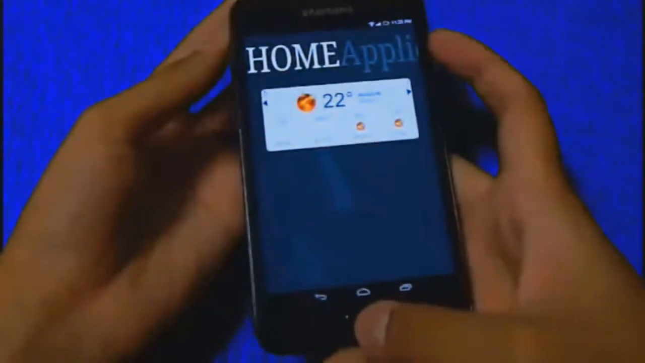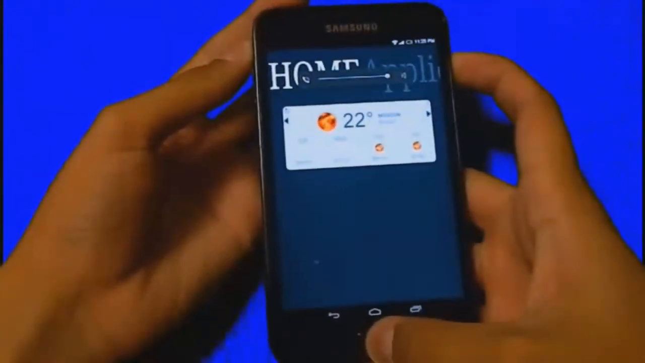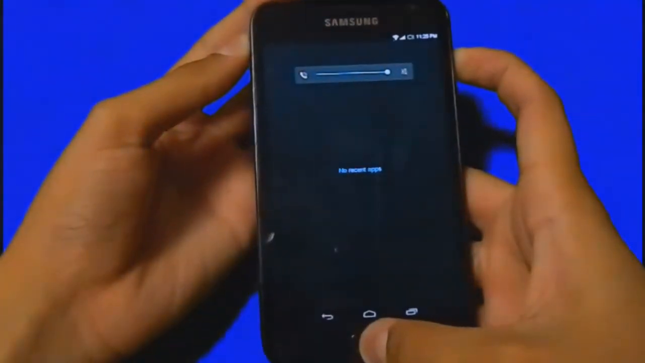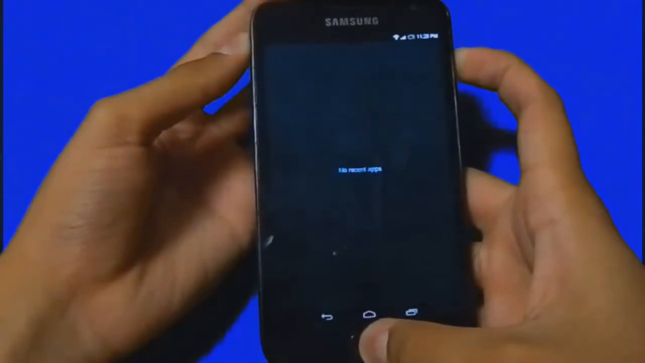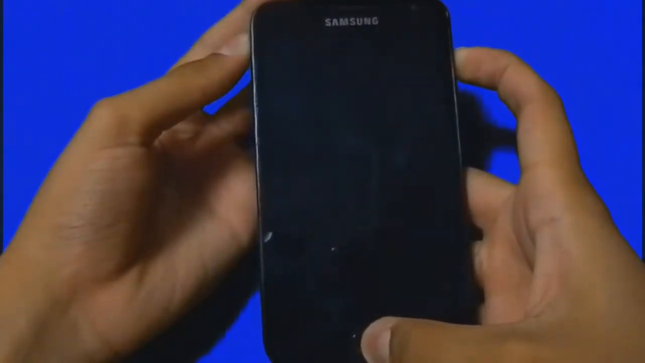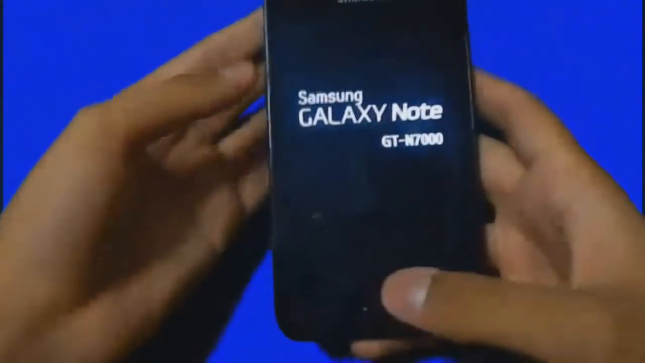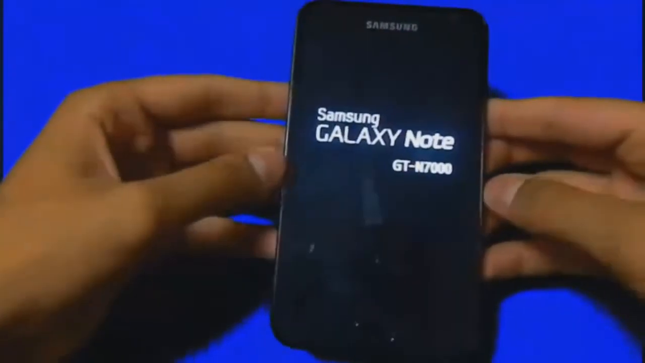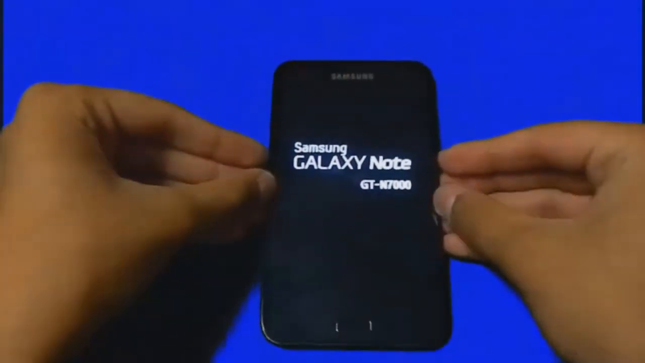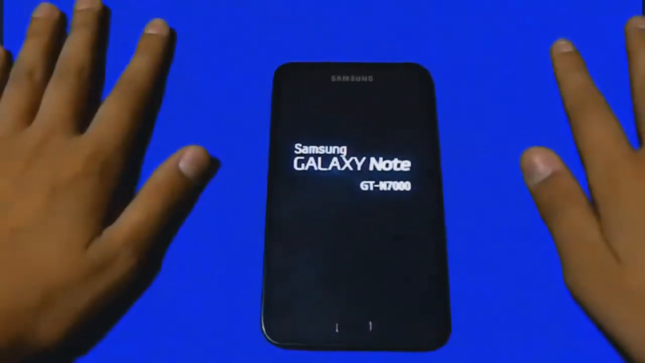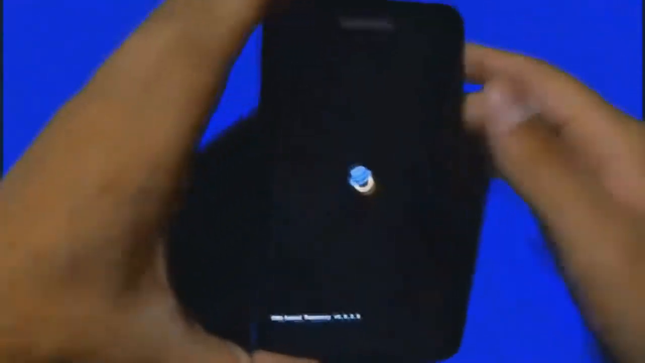for doing that in the Galaxy Note you have to hold volume up, home and power all three together until you see the Samsung logo. Just keep holding them. You see, when the Samsung logo comes, you just need to leave all the buttons. And now you'll see that you are in the custom recovery.